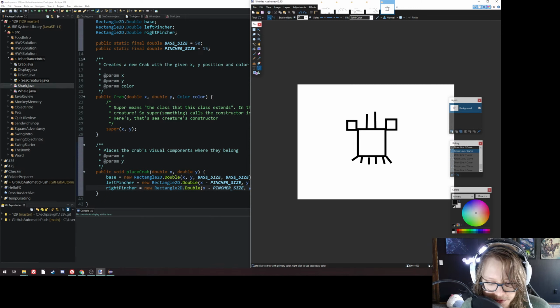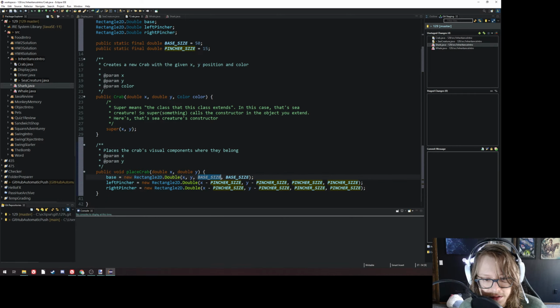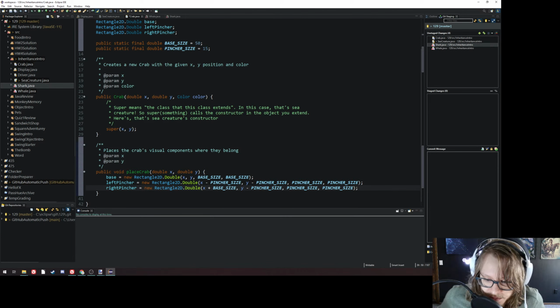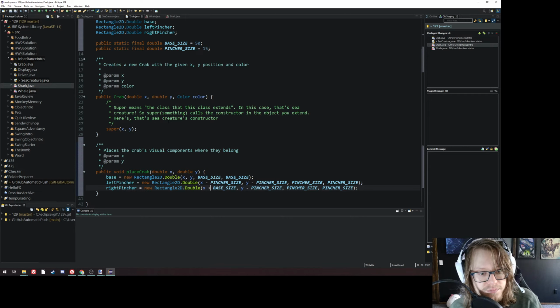Right, so the only difference now is that instead of x minus pincher size, which brings us here, we're doing x plus the base size, which brings us over to there on the x-axis. So we're going to do x plus the base size. Okay, and that should place all of our crab's components in the right positions.